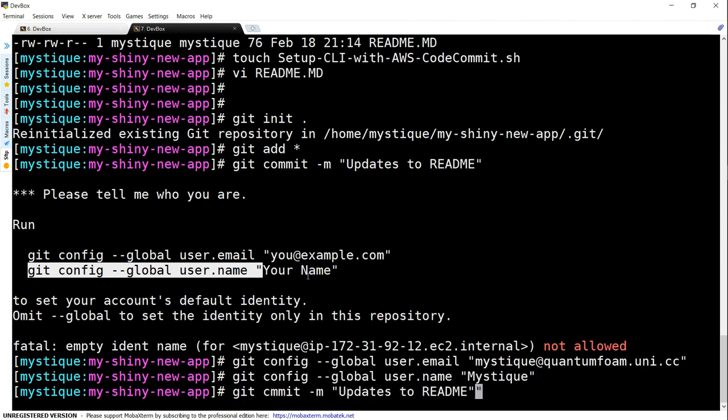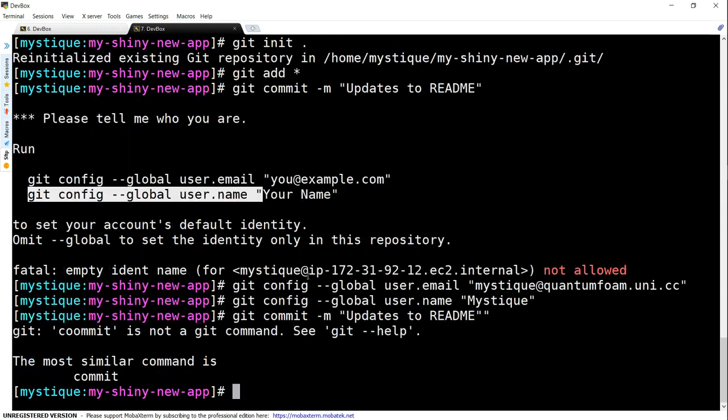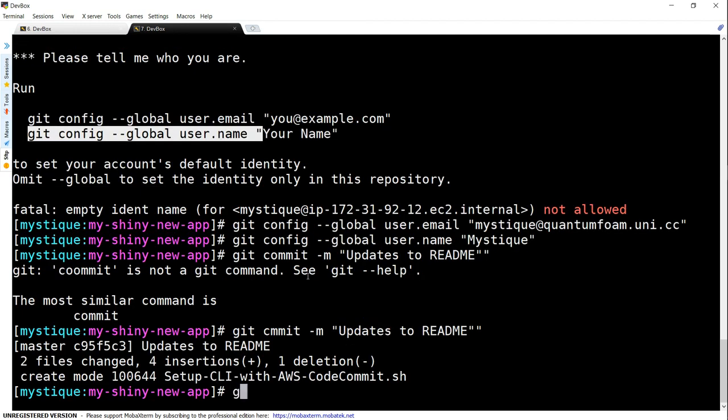I'm going to commit it again. There seems to be an error here. Let me just try to fix it. Okay, the initial command was right. I'm just going to run it again. Yep, 2 files have been committed.